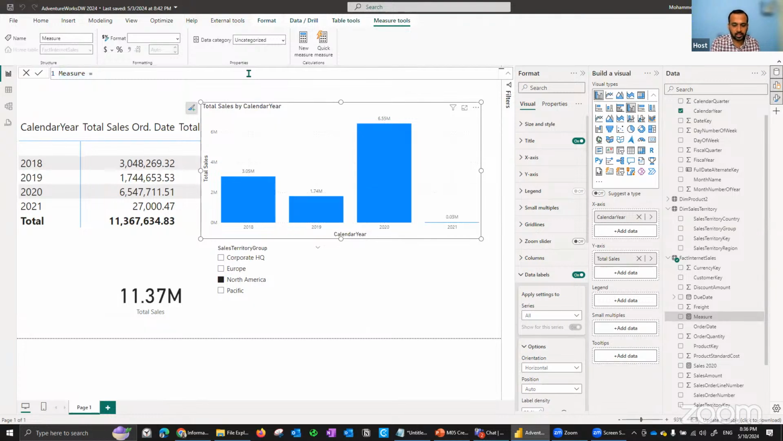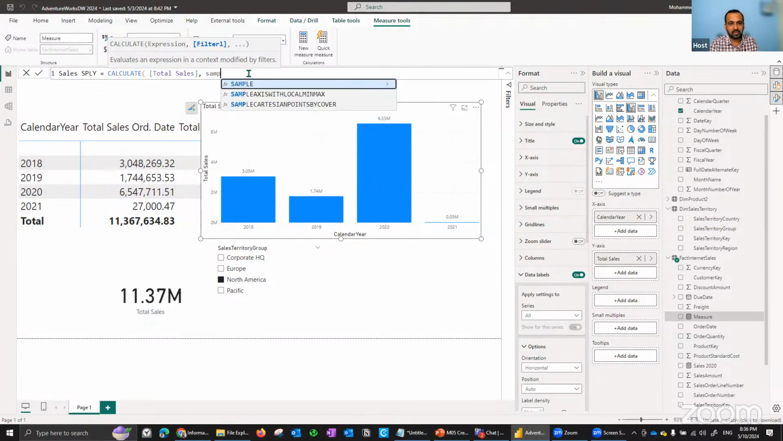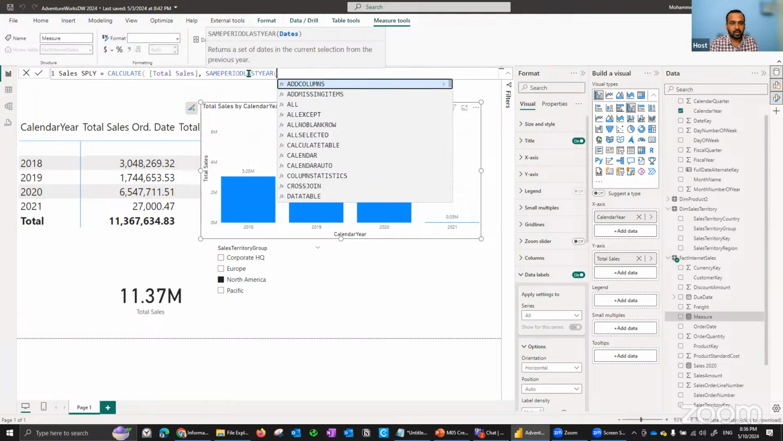So I'd like to give it here sales same period last year. You can again use the calculate function, and it has to be total sales. And here I'd like to go with one more function, which we call same period last year. So I just want to compare the same period, which is on the particular visual filter applied, to the last year. So we have a date table.